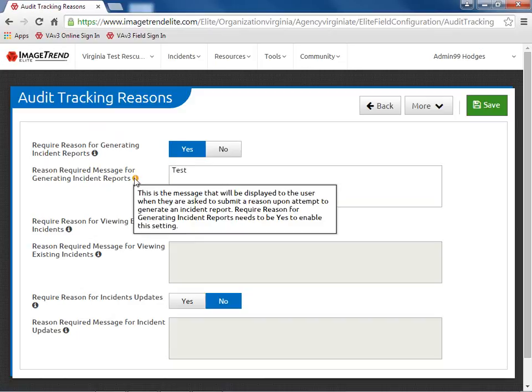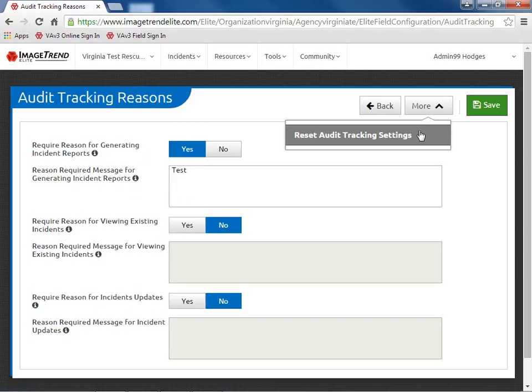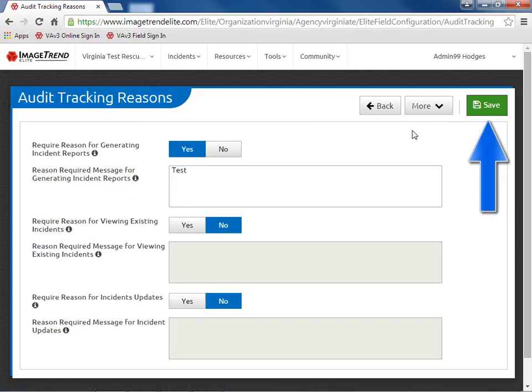The information bubbles here will provide additional details. Under the More option, the ability to revert these messages back to an original state can be found. It is recommended that VAv3 administrators do not use this option, but rather make manual adjustments to their existing messages when required. If you do make any changes to these, be sure to select Save.